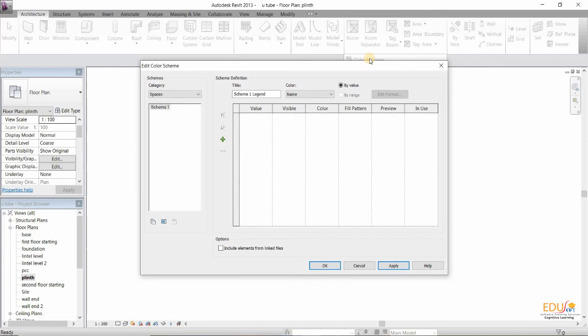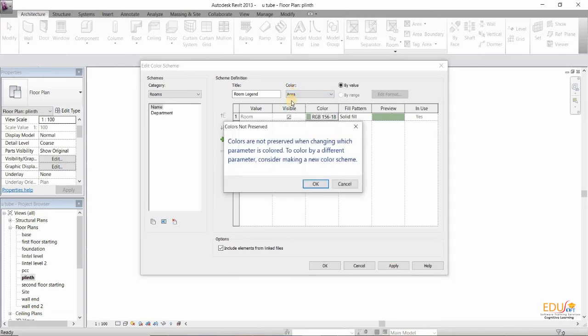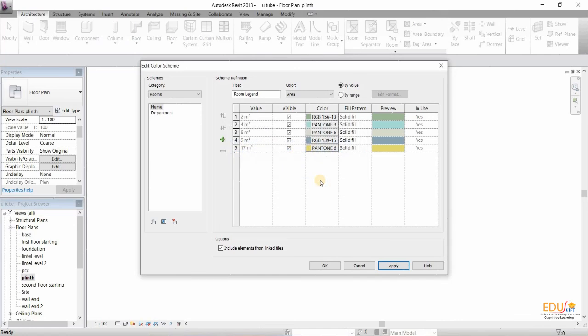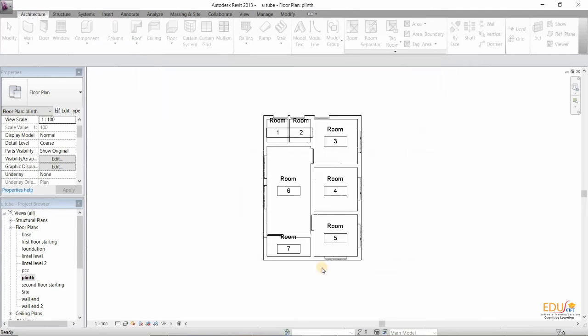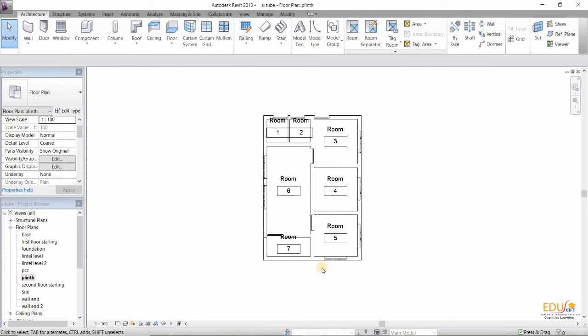Then select the Room and Area option from the Category and Color Box drop-down menu. Click OK. Choose the color scheme in the property box that we created.